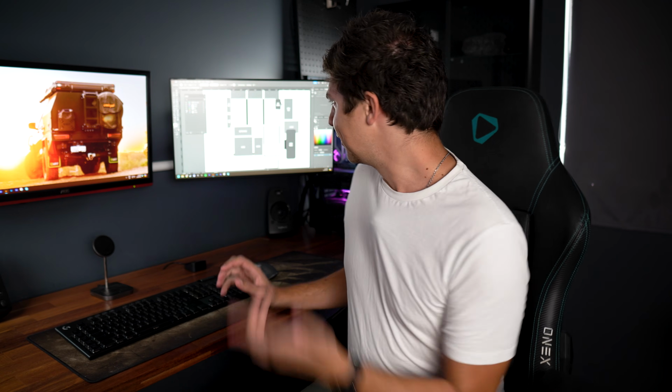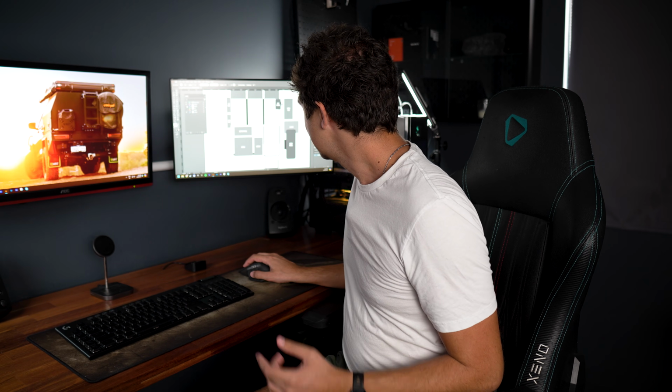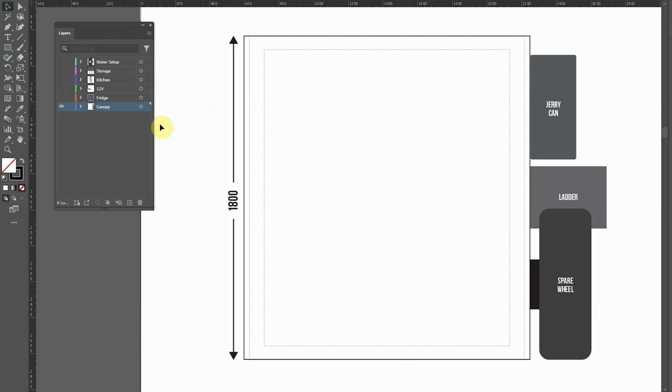So let's take a look, and I will just quickly turn some layers off so we can run through everything piece by piece. So here on the screen, we can see my basic canopy outline, and this is roughly to scale, probably not perfect, but close enough that I can base my measurements on this drawing.